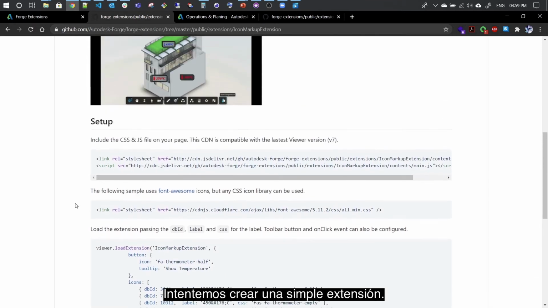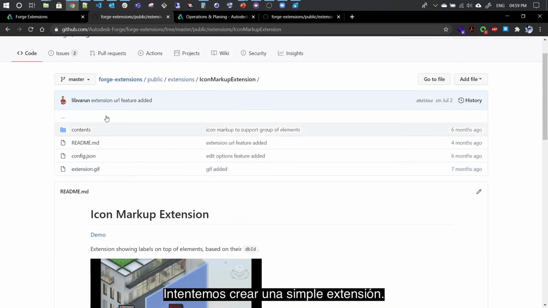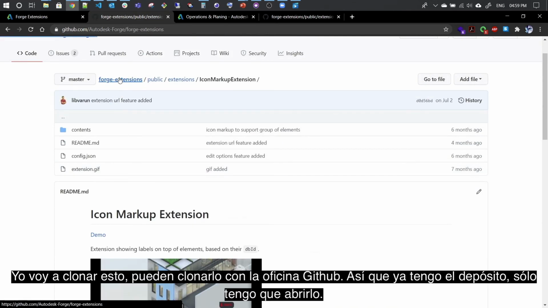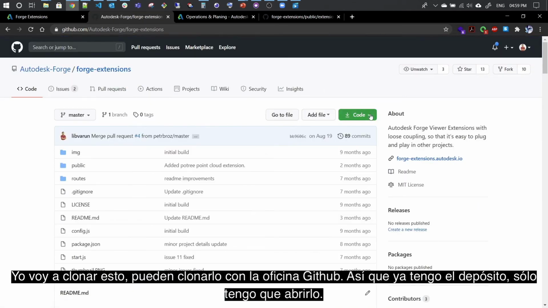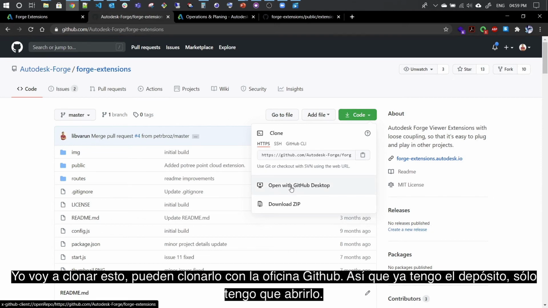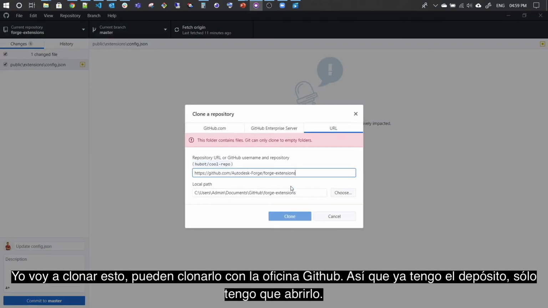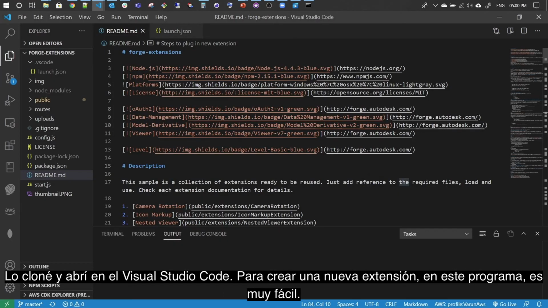So let's try to build one simple extension. I'm going to clone this. You can clone with open with GitHub Desktop. I already have the repo, so I'll just open it. I have cloned and opened in Visual Studio Code.